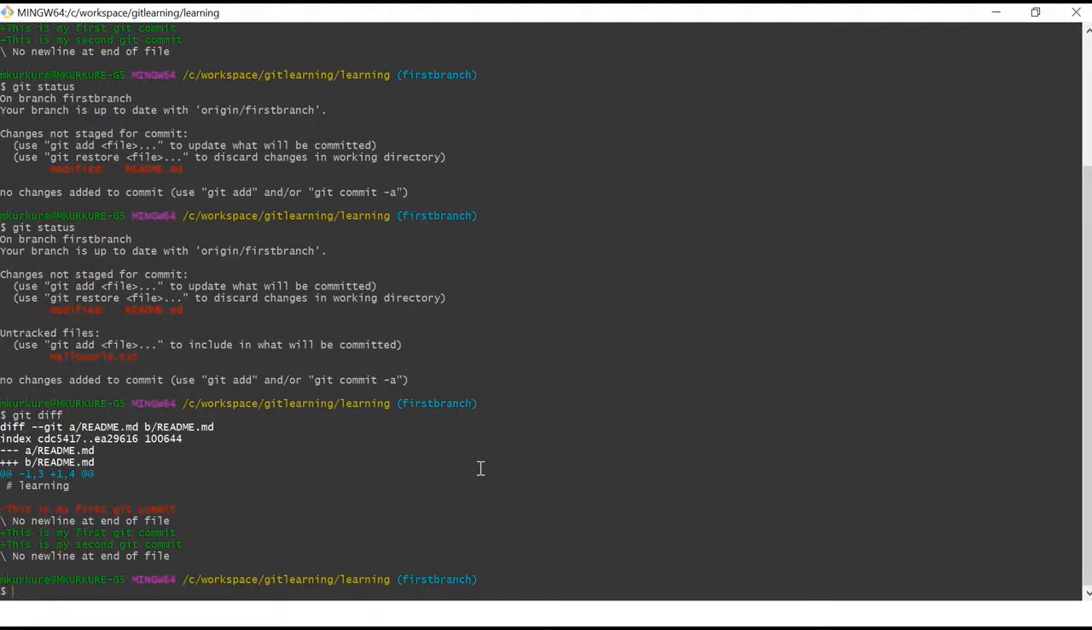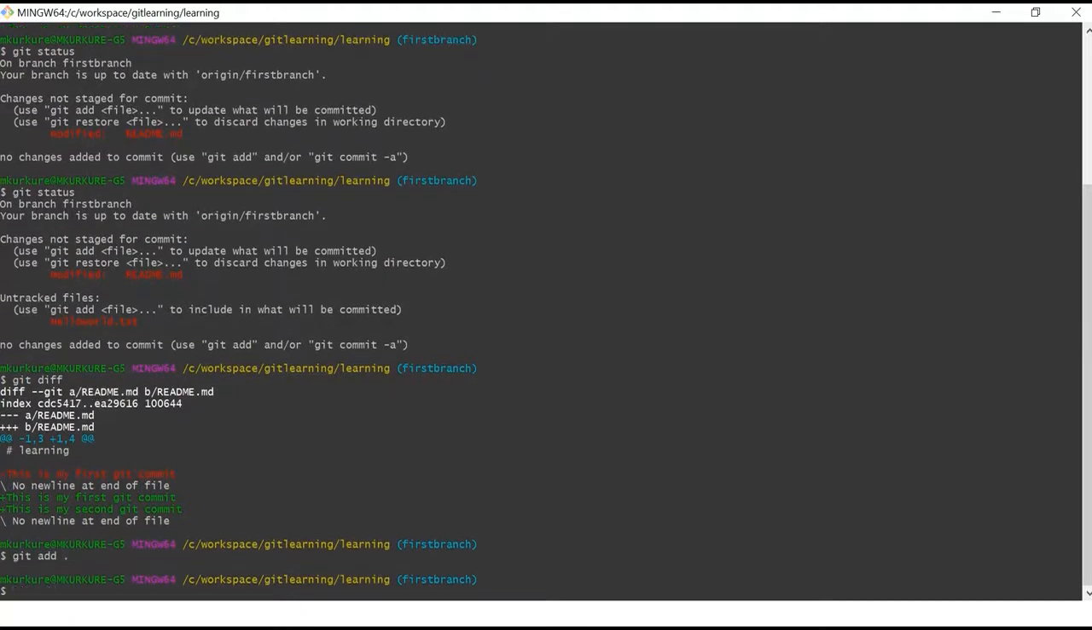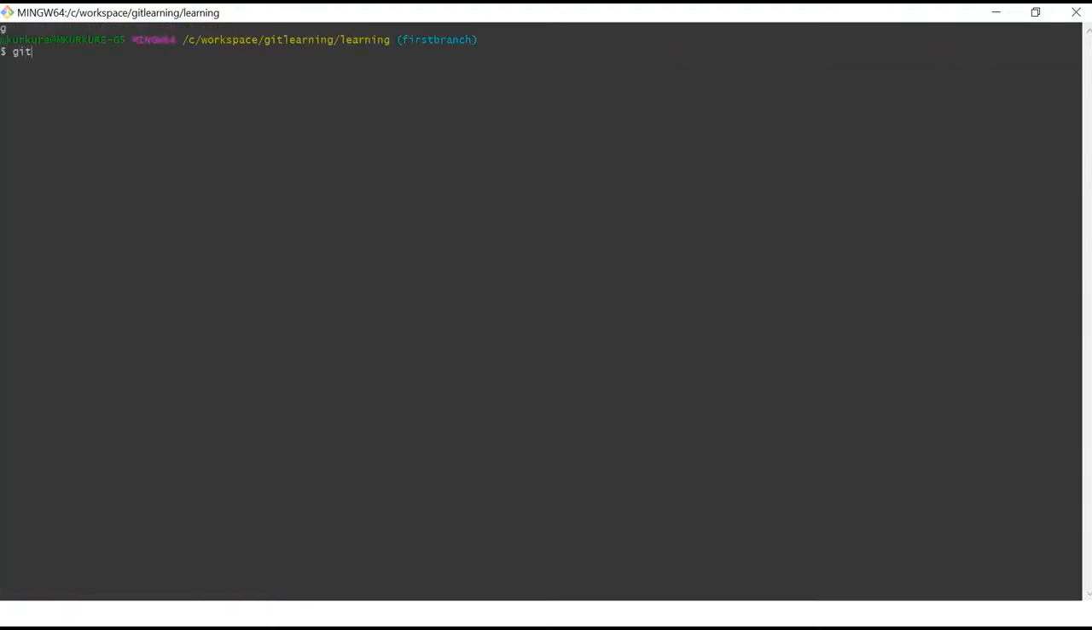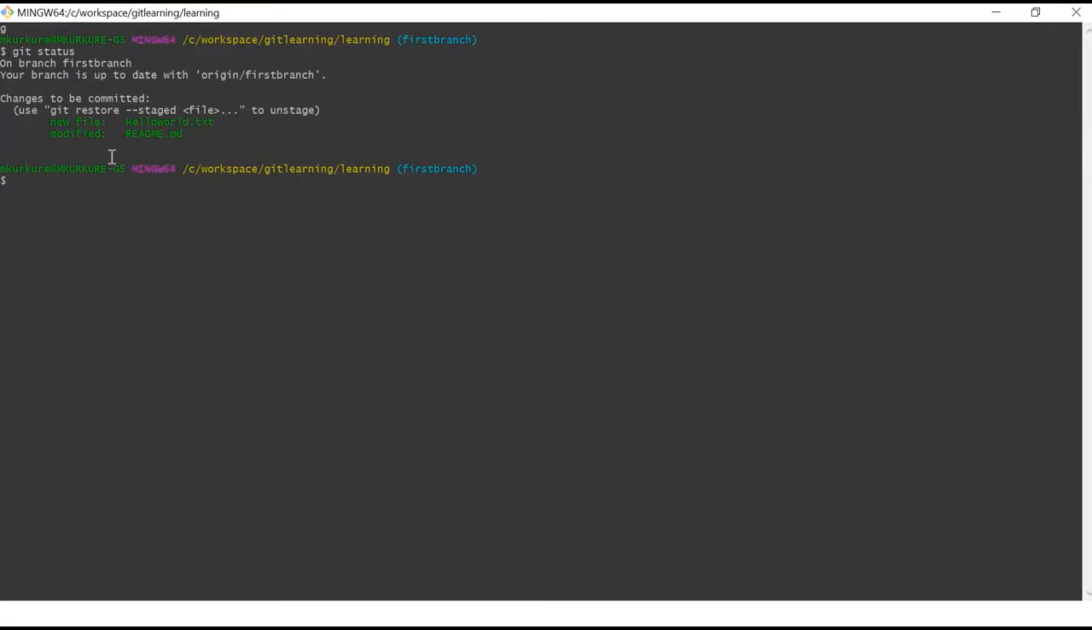Git diff can only give you the difference between files which are tracked by the repository, and the git status command gives you the output about what files are changed and what files are newly added to your repository. Okay, now let's add this file to your staging area, and let's do git status again. As you can see, the hello world and readme.md files are added to your staging area.